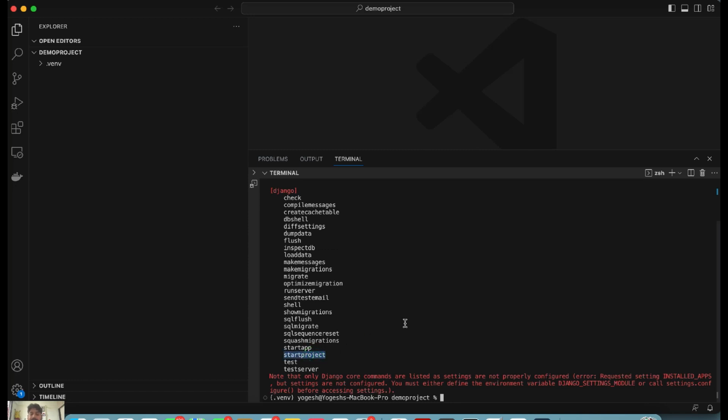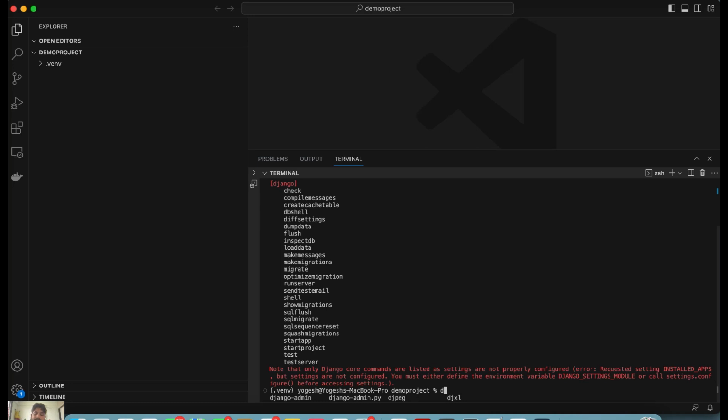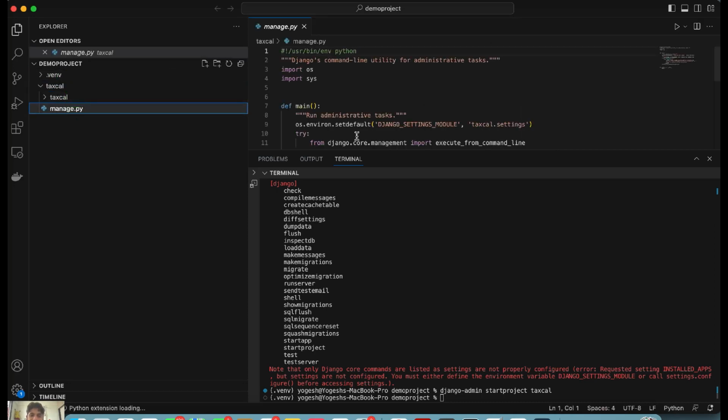So django-admin startproject, and the project name should be something like taxcalculation. So we have created a new Django project, taxcalculation. You see here a project is created. Inside this project there is manage.py.